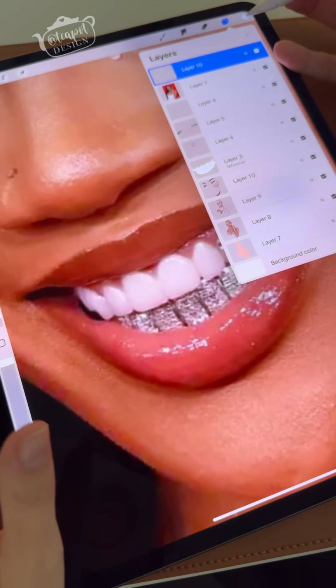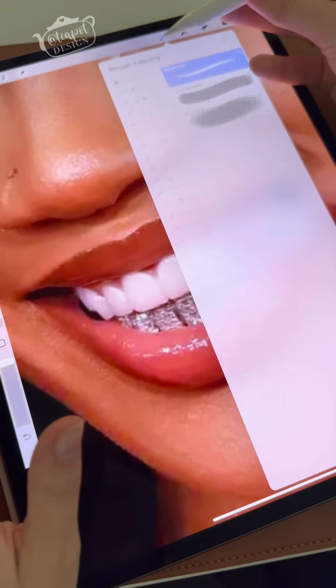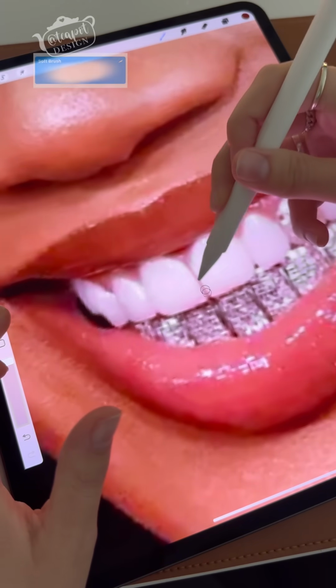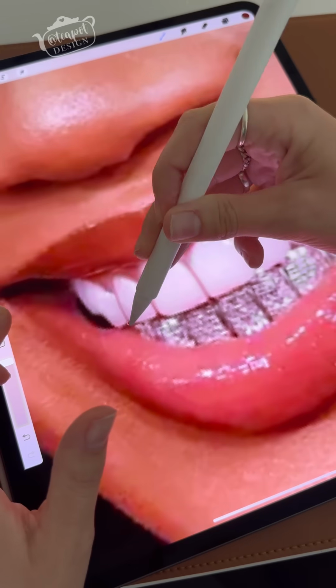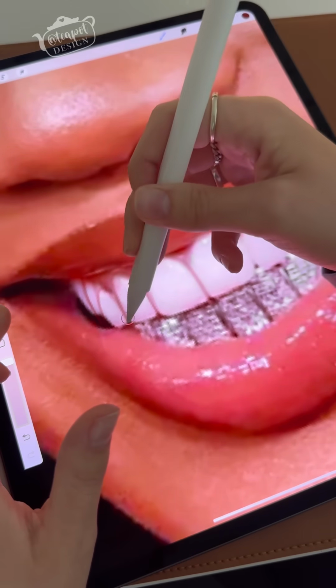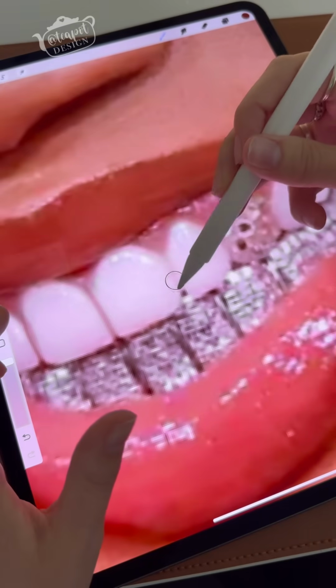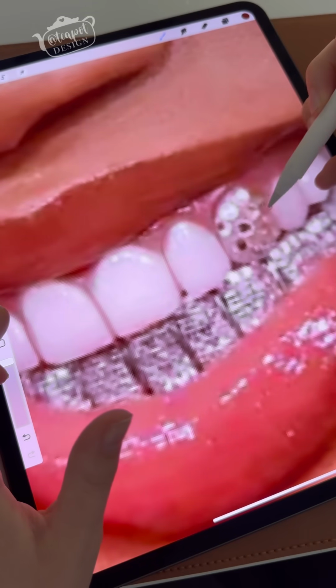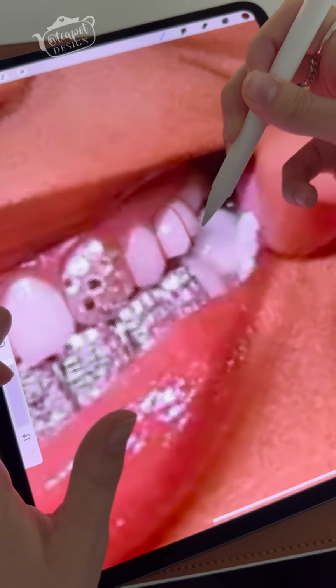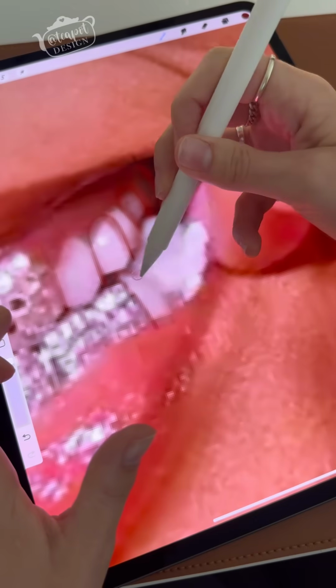Now on a new layer above the original photo, in a deep red, in the soft brush, we are going to define the individual sections of the teeth. So this is going to be the inside areas of where the teeth all connect. So just really lightly dust the soft brush in between each individual tooth. And same with the bottom teeth.